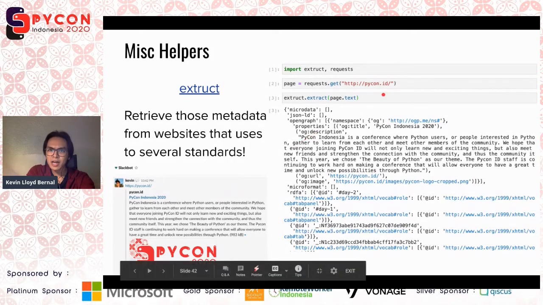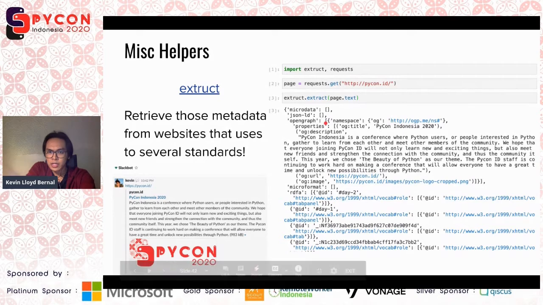For PyCon ID, it's actually using the Open Graph standard, which was created by Facebook. Extruct also supports microdata, JSON-LD, and so on. So if you'd want to parse metadata like this in websites, you could use Extruct for it.